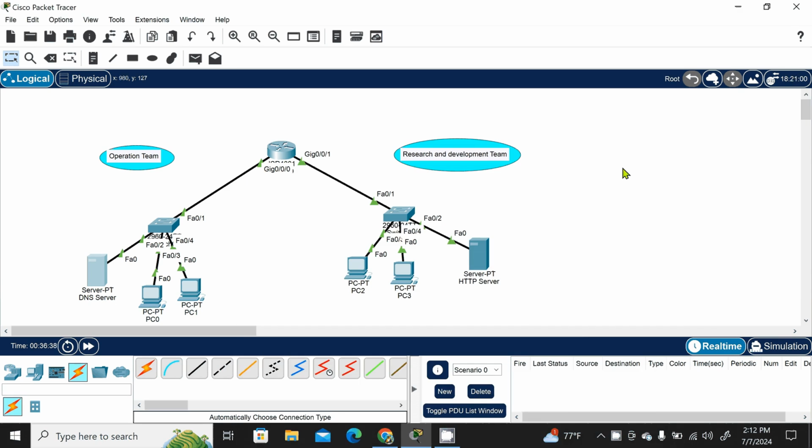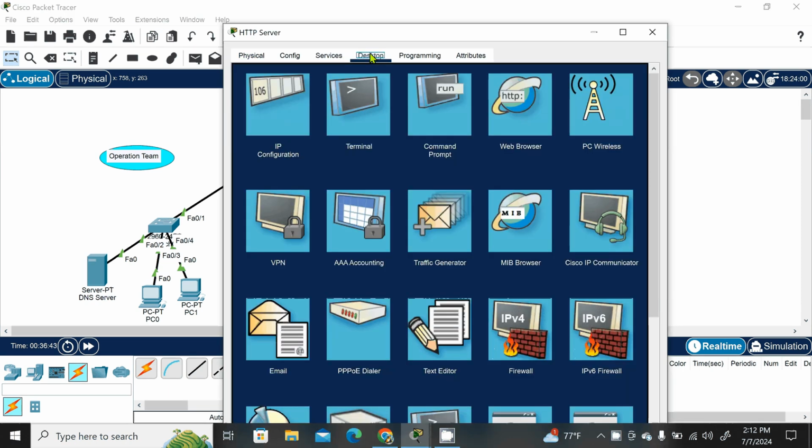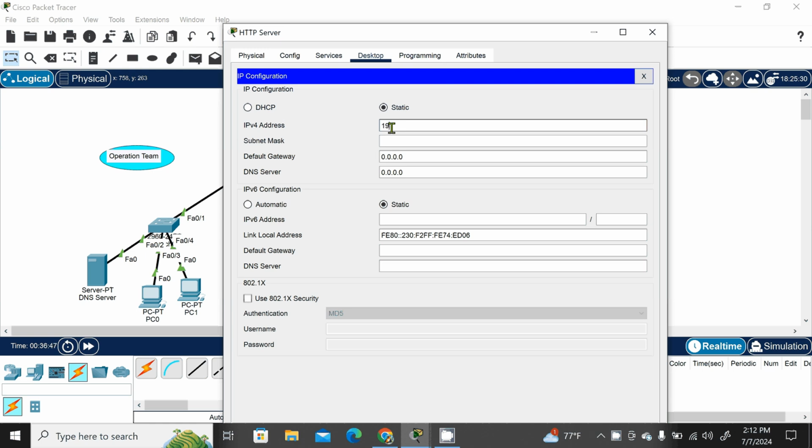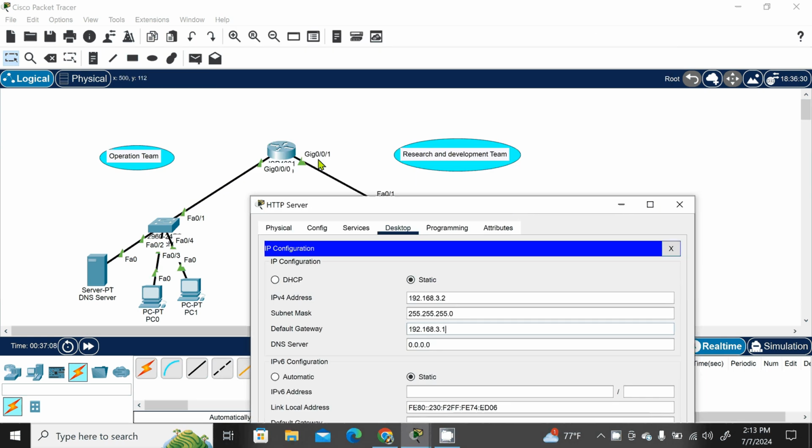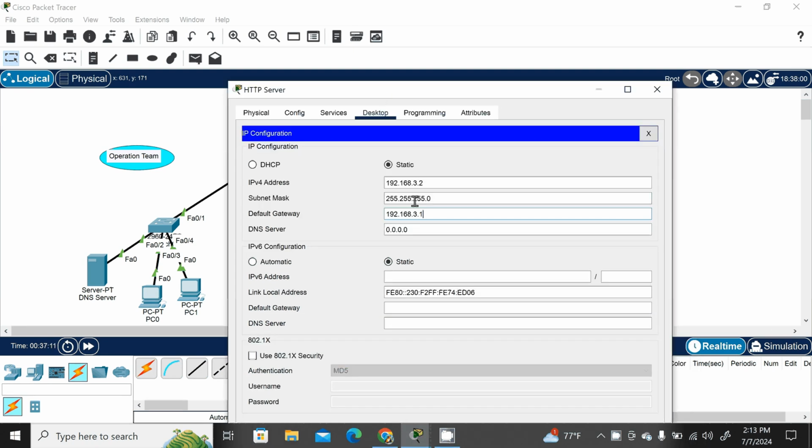Now put the IP address of the HTTP server. Click on HTTP server. Go to the desktop. Go to IP configuration and write the IP address as 192.168.3.2. Click on the subnet mask. Here the default gateway is 192.168.3.1, which is the IP address of gig 0/0/1. Now add the DNS IP address, which is 192.168.2.2. Now close this.